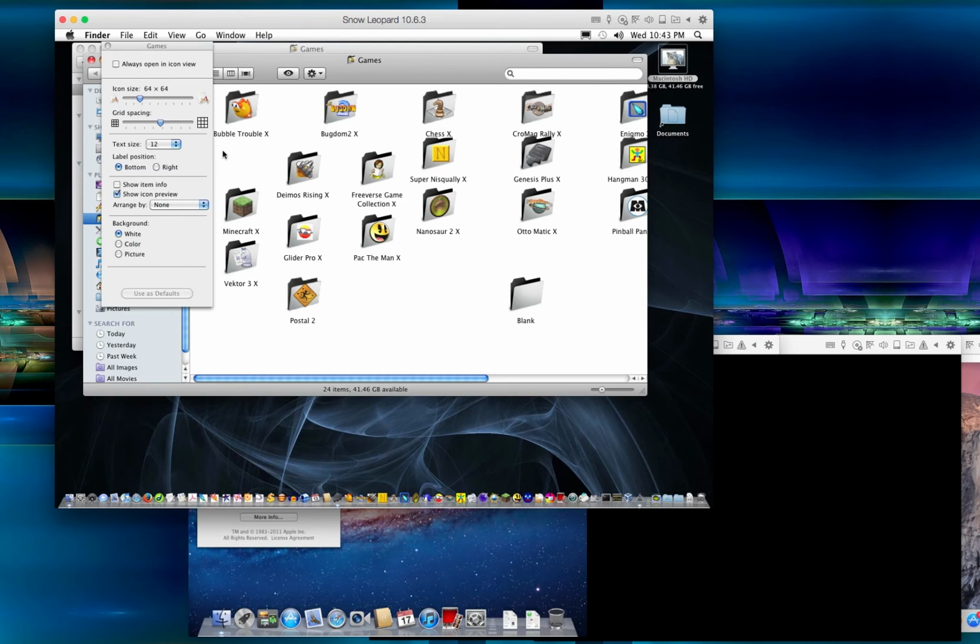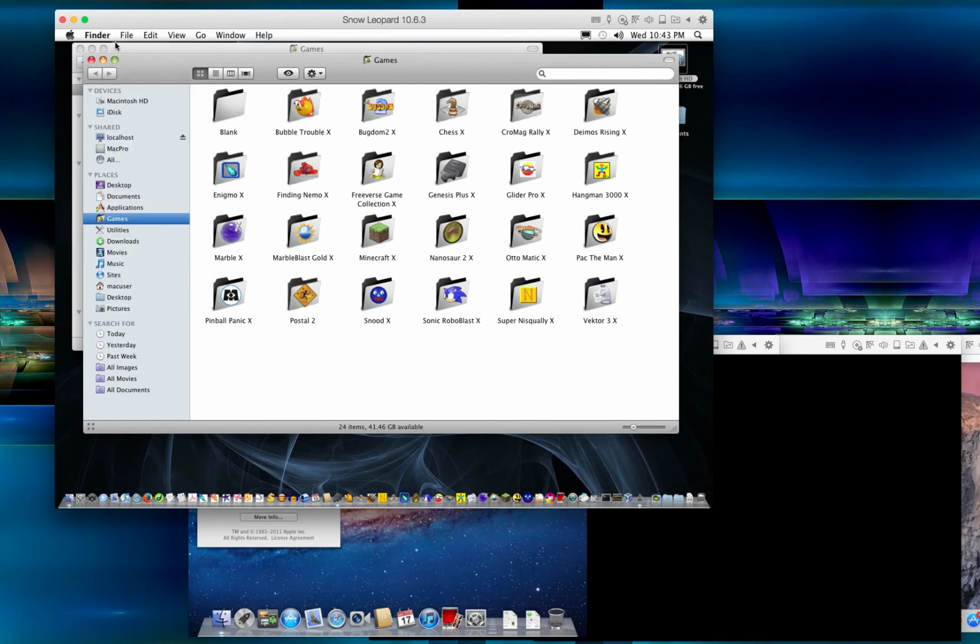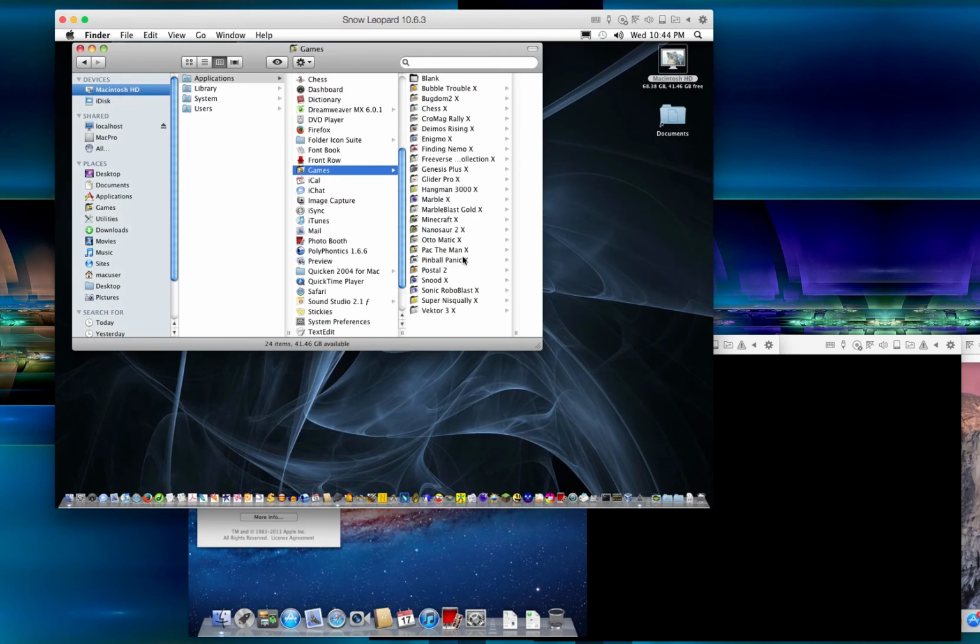Some of the ones I wanted to work didn't work, like Nanosaur. I used to run Nanosaur. I really like that game. Nanosaur 2 works, but not Nanosaur 1. Cro-Mag Rally actually works. Bubble Trouble, that was something we played a lot too. All those games work in the emulator.